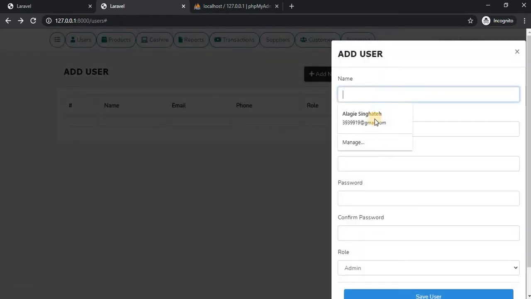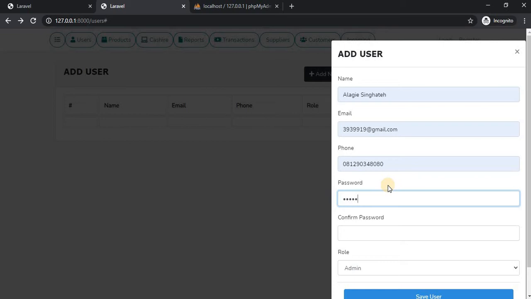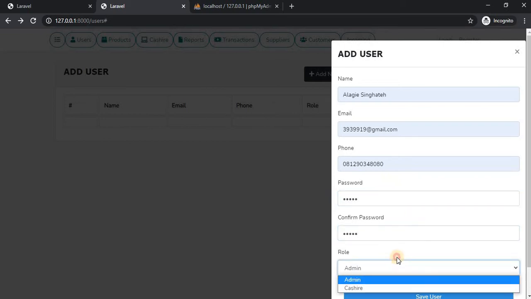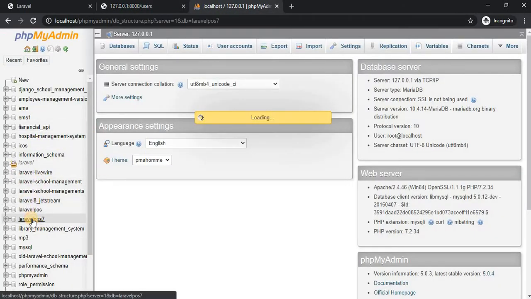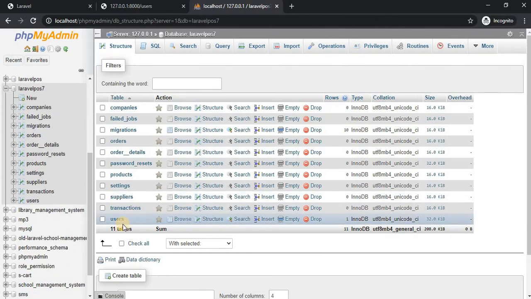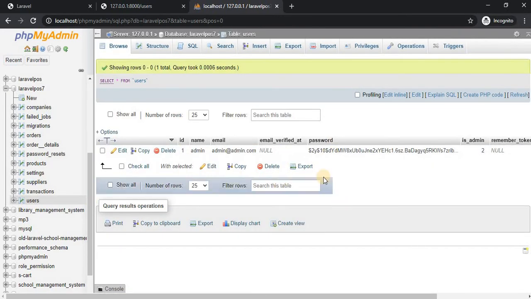Open the modal. Pass all this, 1, 2, 3, 4, 5, 1, 2, 3, 4, 5, and add a role to submit this. And you see now we have all these things, right? Now we have the token, the name, the email, phone, password, and the confirm password, and the role admin one, right? So now I will store this information inside our database.